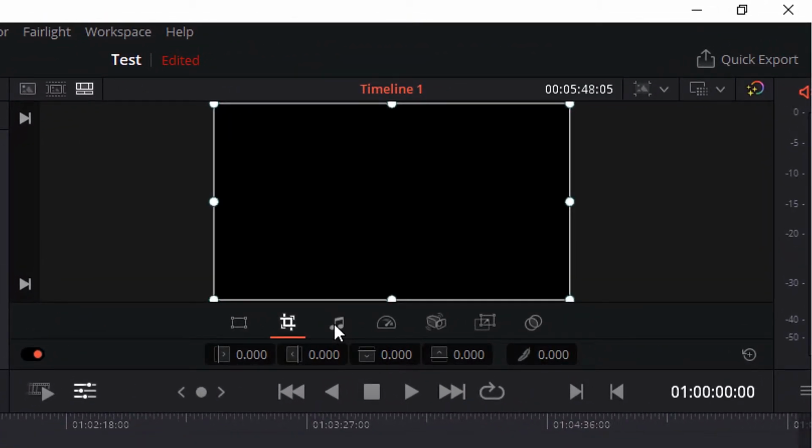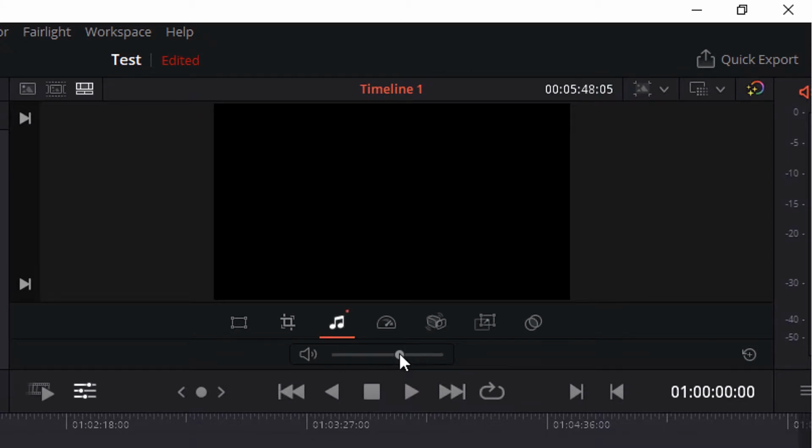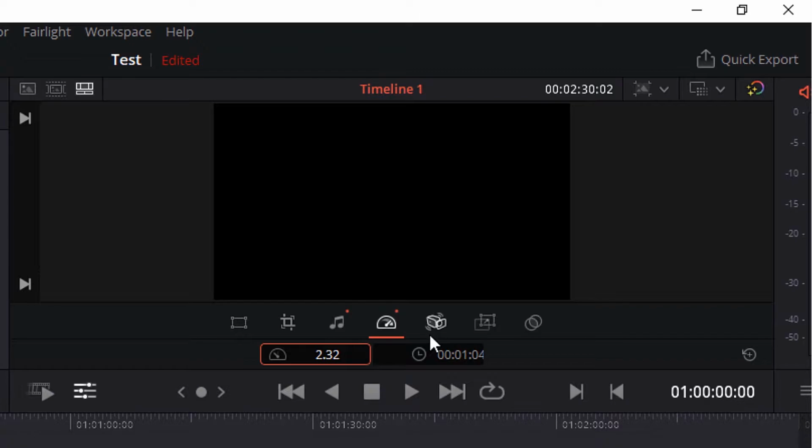As for the third icon, it is specialized in audio, through which you can raise or lower the volume. The fourth icon is specialized for the duration, where you can speed up or slow down the video. We move to the fifth icon, called Camera, and we use this icon when you are filming a video and there is vibration of the camera while filming. You fix the video and reduce the vibration.